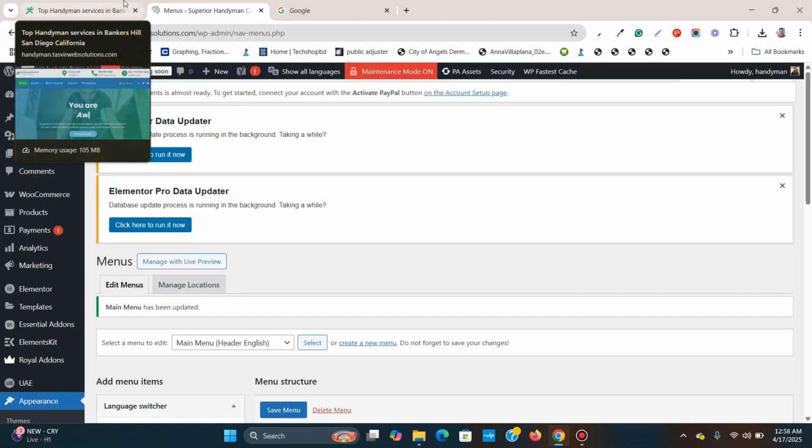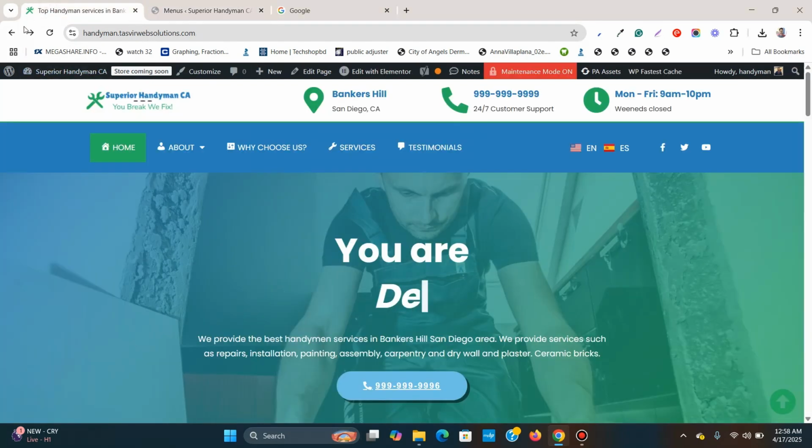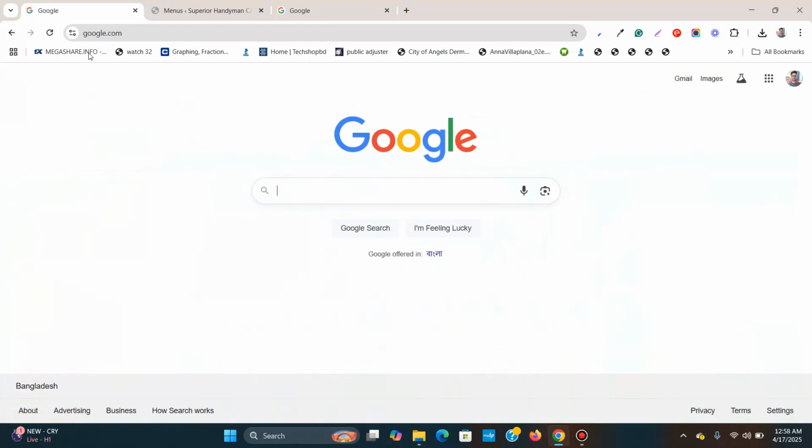Great. And I'm going to refresh this page. You see the Google link is added, but when I click on it, you see it opens up the Google link in the same tab. But we don't want that. We want this Google link to open up in a new tab. So let me go back.